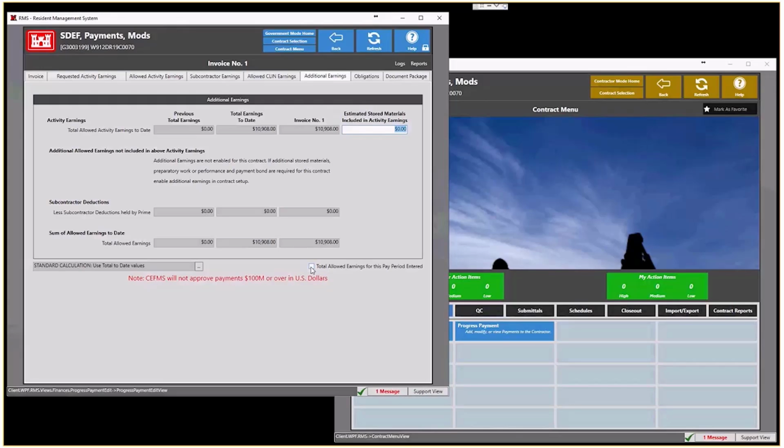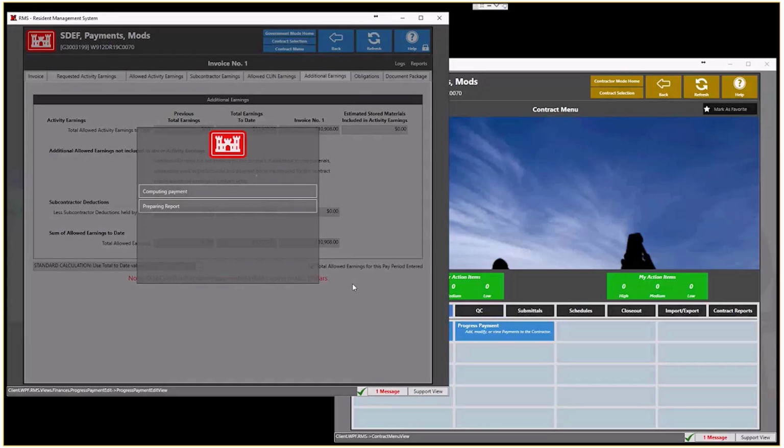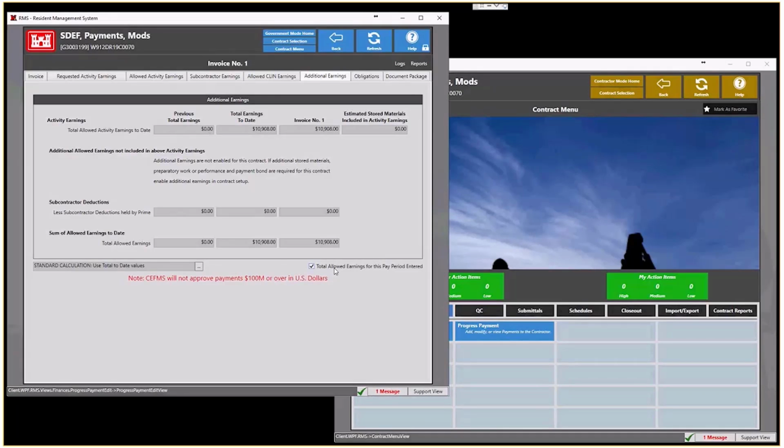Then when the government is satisfied with this payment, they will check this checkbox on this tab. Otherwise, they will not be able to proceed. Total allowed earnings for this pay period entered. Basically, it's an agreement that these amounts are correct. This is not a one-way street. You can also uncheck it and go back and correct amounts later.